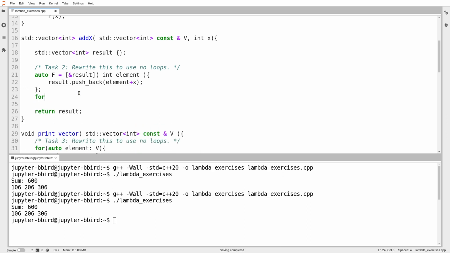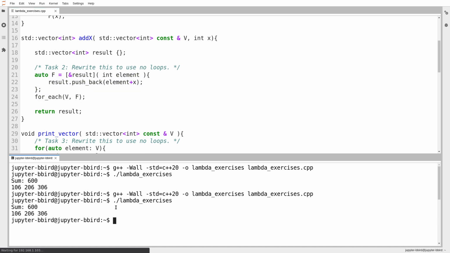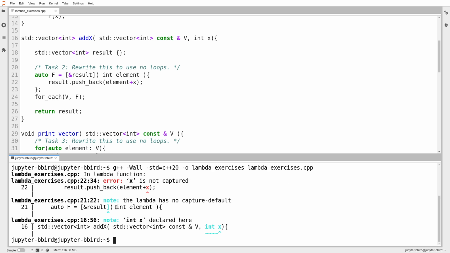Wait, I guess I almost made the mistake I just talked about. I got so excited with the lambda that I actually forgot to call for each. So of course, all this does is make a function. It doesn't actually use the function. The for each function does that for me. So I have to make sure I call it. So we'll try that. All right, so now it says x is not captured.